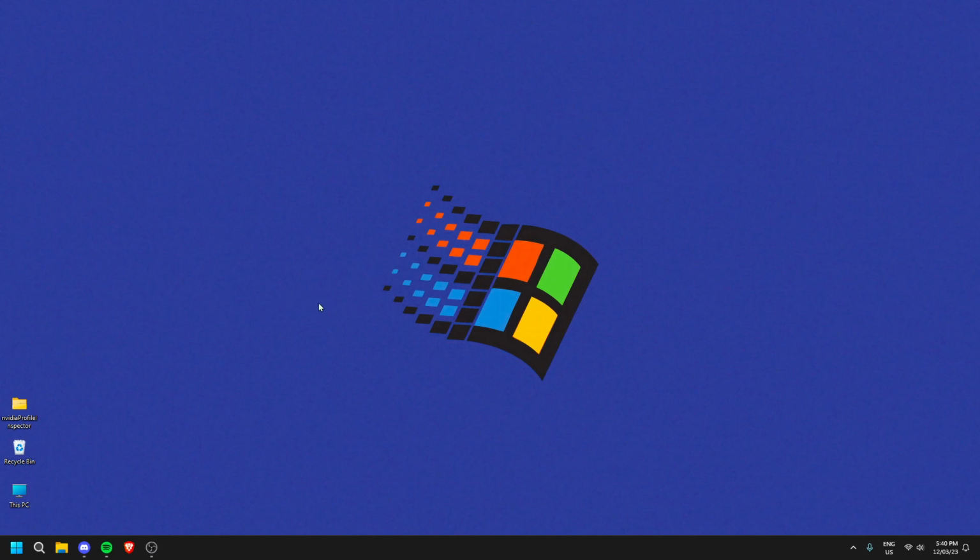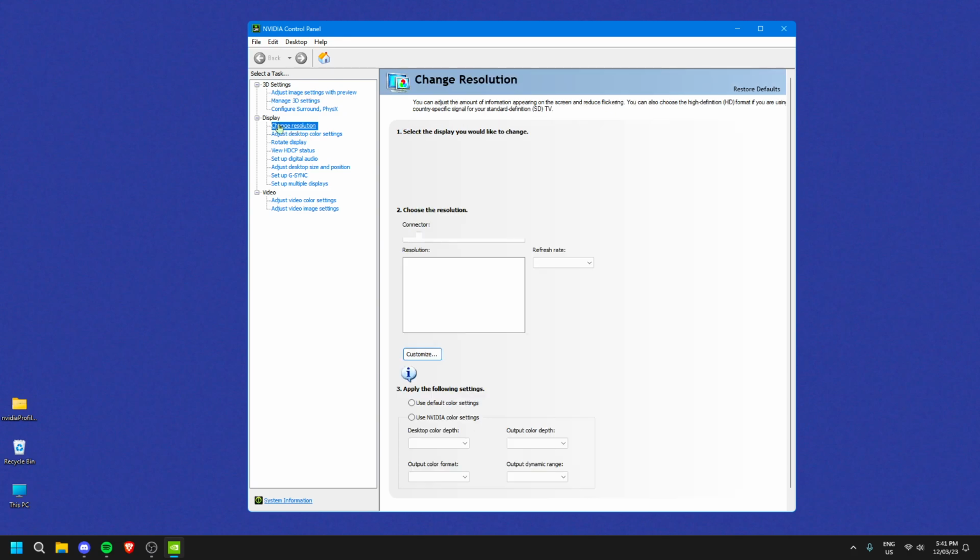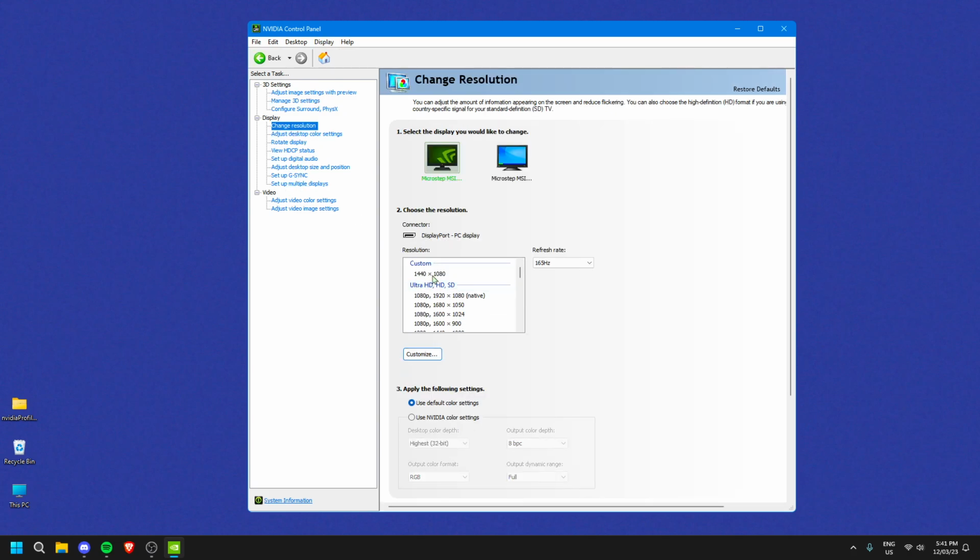So just right click your desktop here. And if you're on Windows 11, click on show more options, and then click NVIDIA Control Panel. Now when you are here, you're going to go to change resolution over here on the top left side. And as you can see, I already have my own custom resolution, which is 1440 by 1080. And I will leave a few resolutions in the description that you guys can try out to see which one you like best, but personally I like 1440 the best.